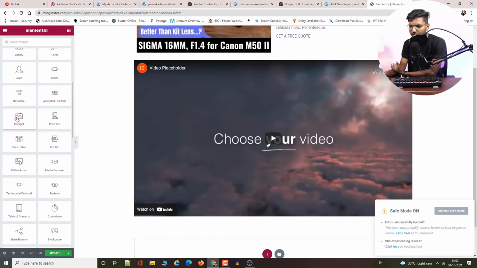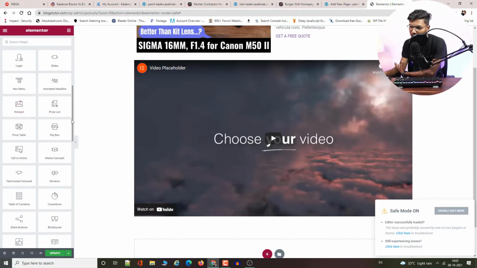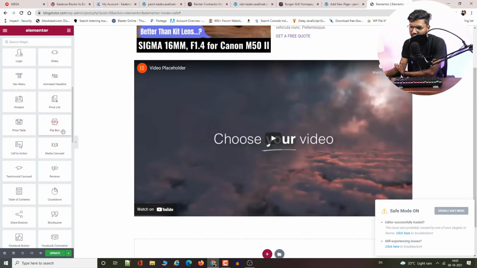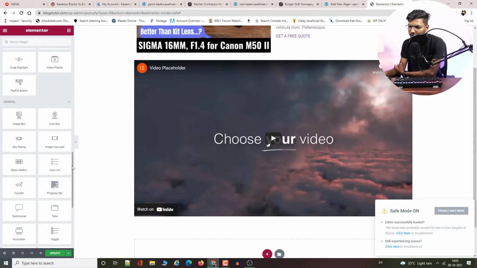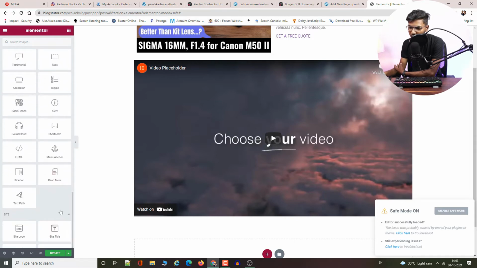And this is hotspot. This is used for making interactive images where you can map out a particular thing on an image. This is price list, pricing table, flip box, very modern, and call to action, image and button, media carousel, testimonial carousel, and there are a lot of features available here which are in the Pro. Okay, then you can click on the site.